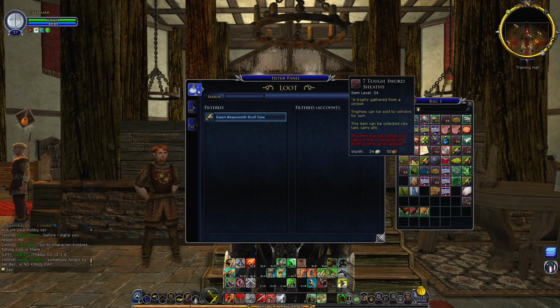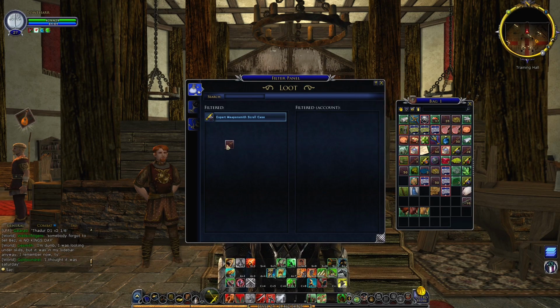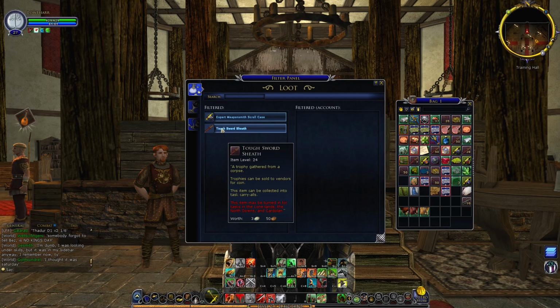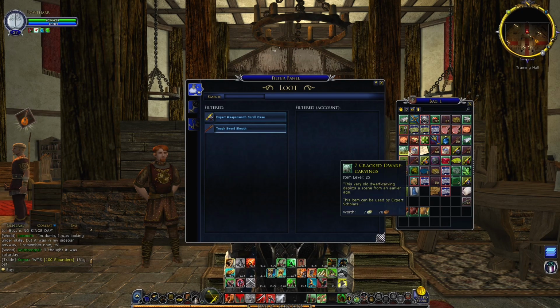Say I'm getting task items to increase my reputation with Cardinal or North Downs, like this right here. And I have gotten to my reputation limit and I don't want to continue to get this. I can also drag these items over here and I'm no longer going to get them. So that's a great way to not be completely spammed by tons of loot.